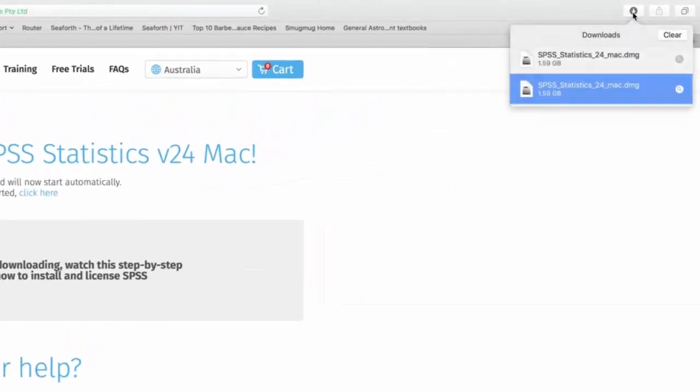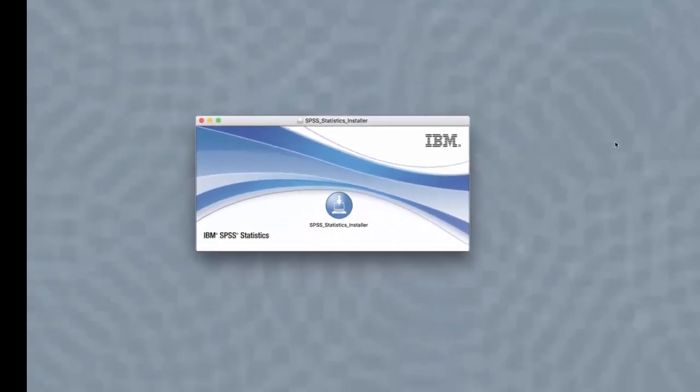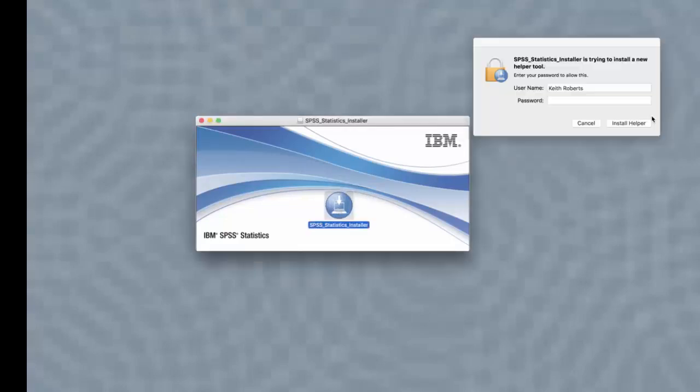Once the download has finished, go to the download section of your browser and you'll see the completed download file. Double-click on the installer file to start the installation. Double-click on the installer icon to open the main installer window. If you see this warning, click on Open. Enter your Mac username and password and click on Install Helper.